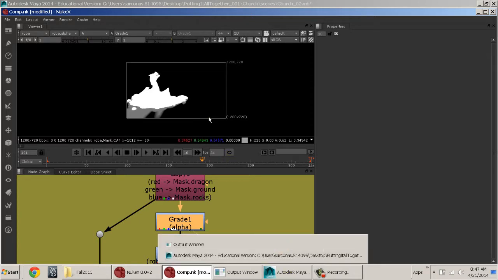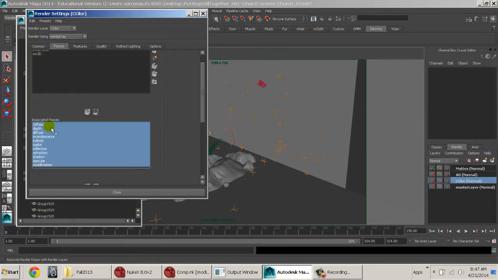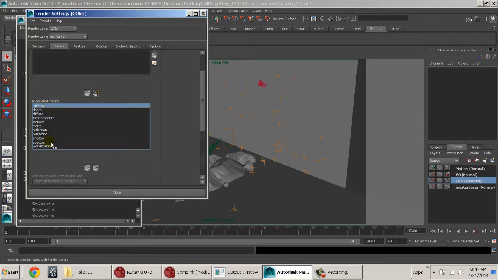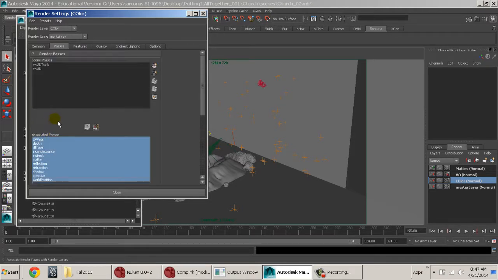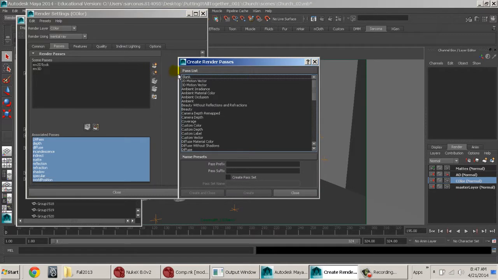So what I did was, when I did my initial rendering in here, you can ignore pretty much all these passes, okay? Unless you want to play with them, then you can add them in, but you don't really need them if you don't need them. So create a render pass is how I did it.